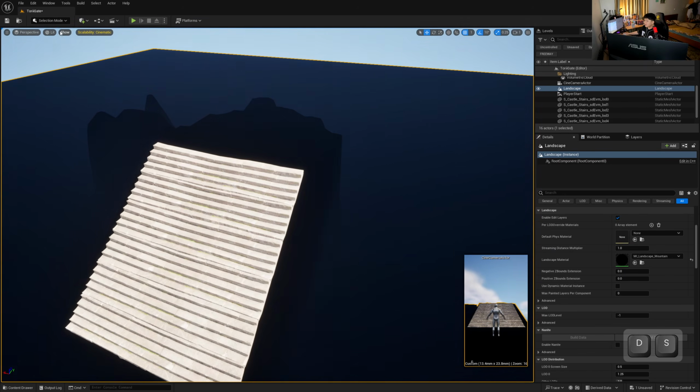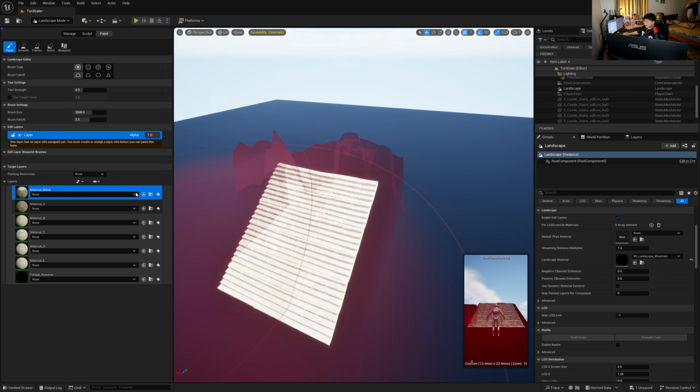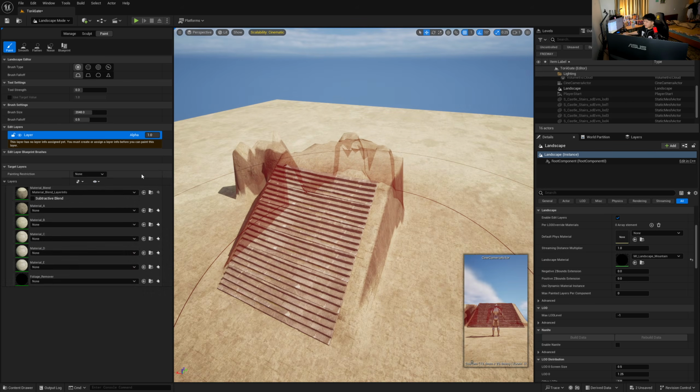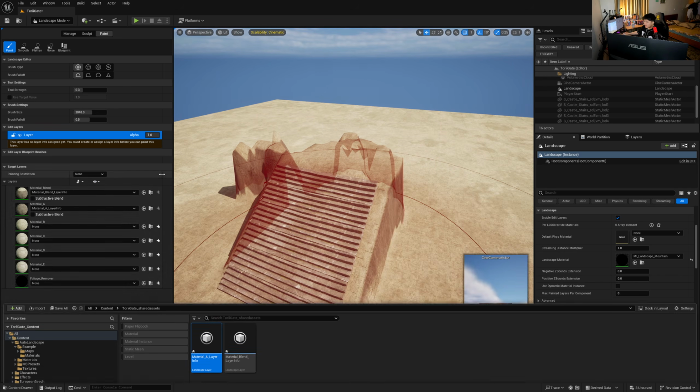So what should we do right now? Go to the landscape, click on bin, and as you can see right there, we didn't create any wet blend materials. So now what you need to do is create the wet blend materials in order to make those things function. So click on the little button here, create a new wet blend material, and just hit save. So now it's basically going to create multiple different things.